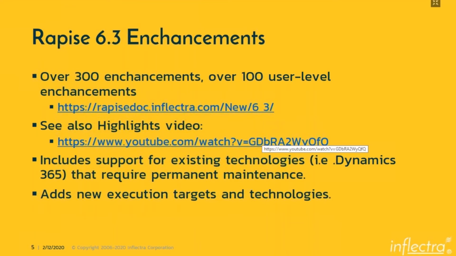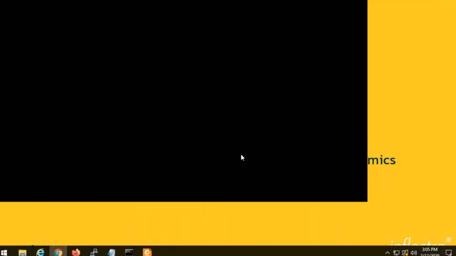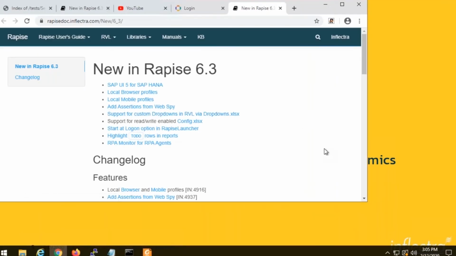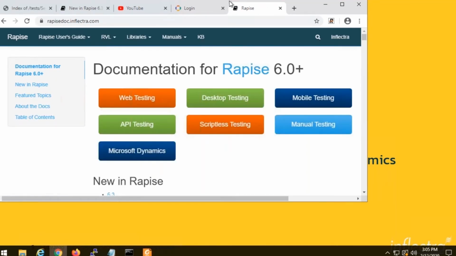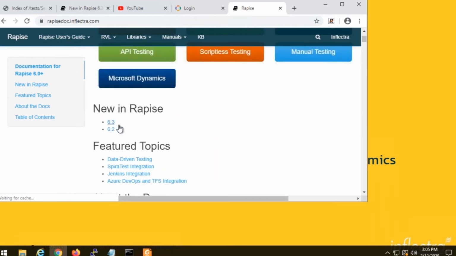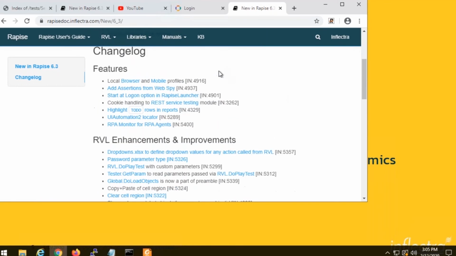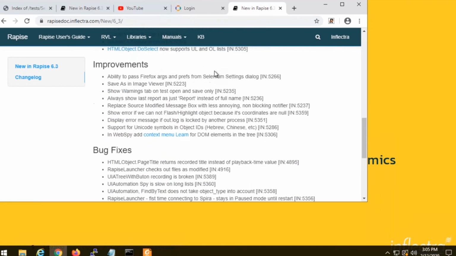Compared to Rapise 6.2, 6.3 has over 300 enhancements, and 100 of them are user level, and we have them listed. You may find them from here. Here is the Rapise documentation website, rapisedoc.inflectra.com. And here is the What's New section. And here is the brief list of user level changes.